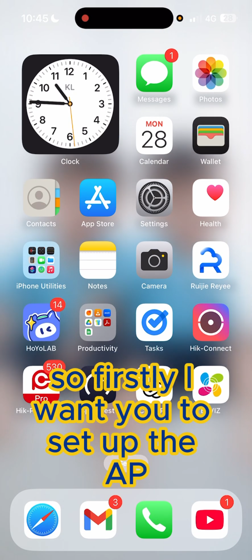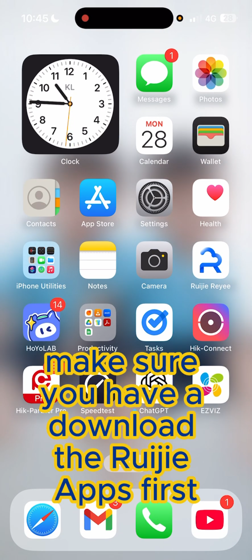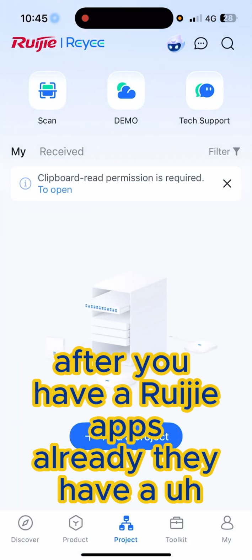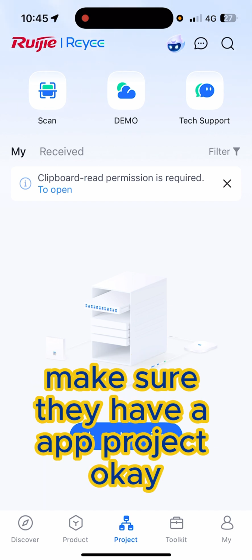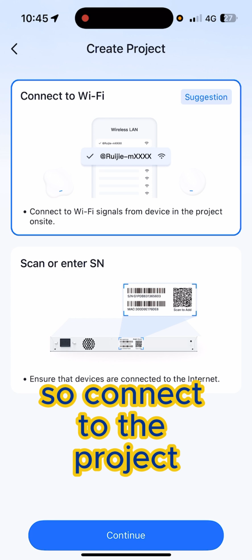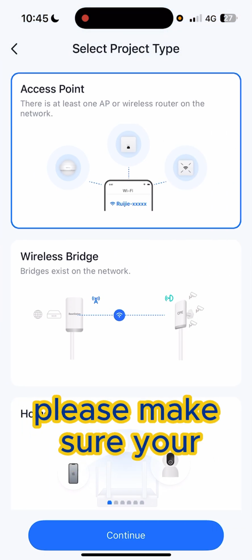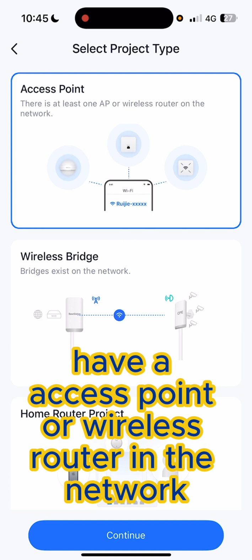Okay, so firstly, I want to set up the AP. Make sure you have downloaded the Reyee apps first. Okay, after you have the Reyee apps ready, make sure you have an app project. Okay, so connect to the project. As mentioned, please make sure you have an access point or wireless router in the network.